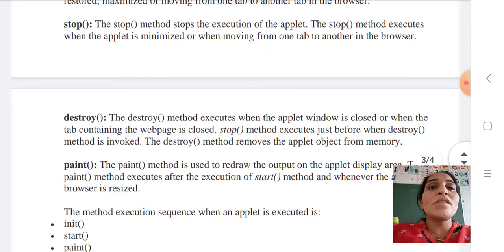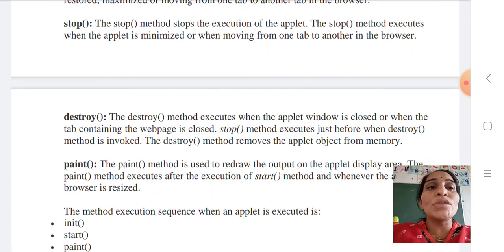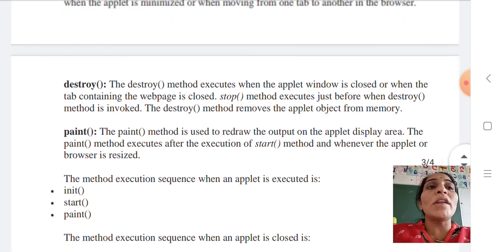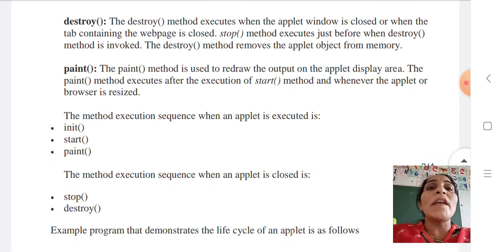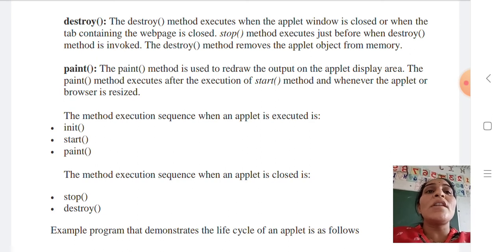Now the next one is stop. The stop method stops the execution of the applet. The stop method executes when the applet is minimized or when moving from one tab to another in the browser. Now the next one is destroy. The destroy method executes when the applet window is closed or when the tab containing the web page is closed. The stop method executes just before destroy is invoked. The destroy method removes the applet object from memory.